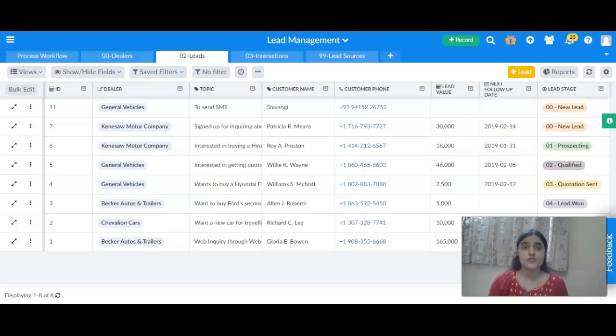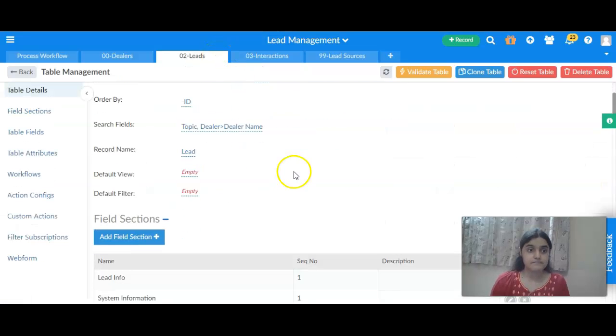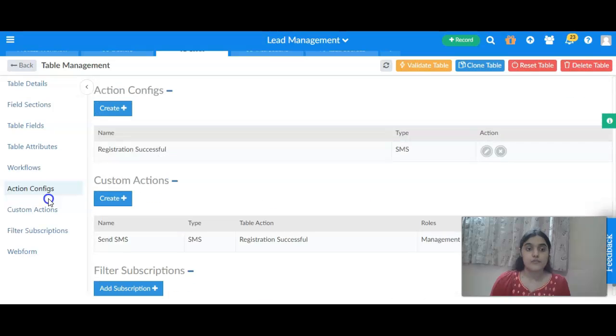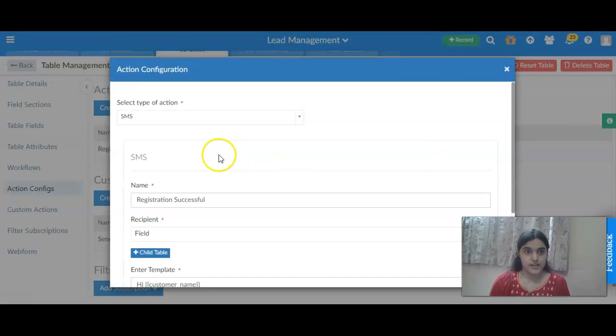So for doing that, you just have to set up a workflow for the already created action config, right? So I just go to the table settings to do that. Now we already have covered how we make an action config. I'll just cover it very quickly again. I'll just show you my own action config that is here.